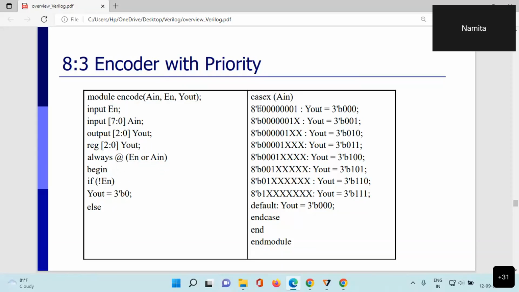Casex will treat X as don't care. So if it is xxxxxxx1, if the last bit is 1, we are putting 000. Otherwise, it can be anything, 0 or 1, and then if this is 1, we are putting 001. So this code will give the priority to the LSB. Only if the LSB is 0 will we check the next bit.